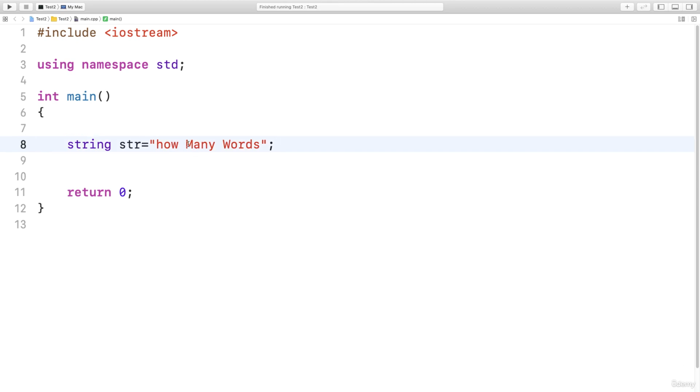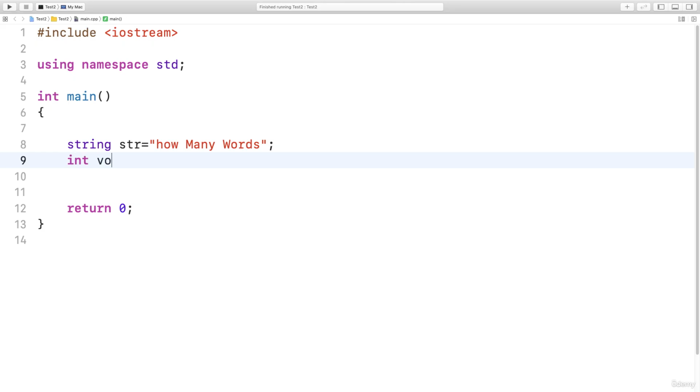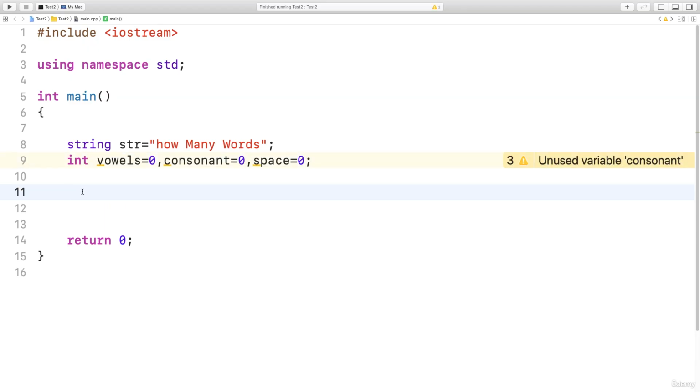Now here is a string. I have taken the same string. Now I have to count vowels and consonants. So I will declare some variables. Vowels, that is initialized to 0, and consonant is also initialized to 0, and space, which is also initialized to 0. Now I have to scan through this string and check for those letters. So for this I will say integer i assigned 0, str of i is not equal to null character, and i++.